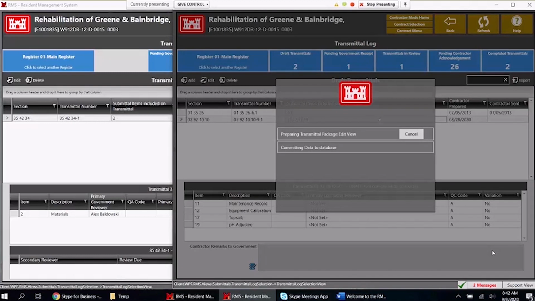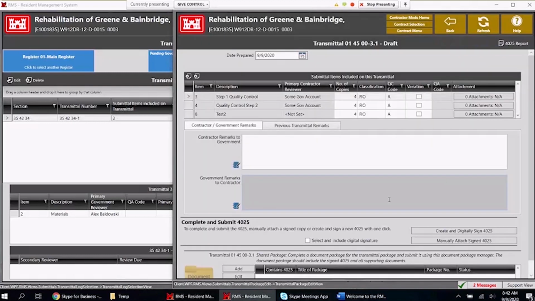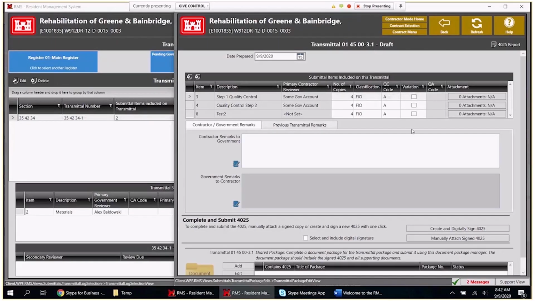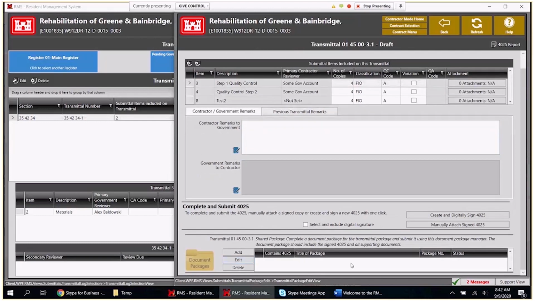All right. This is a retransmittal of that same submittal item. So we have a transmittal 014500.3.1, right? And that is how the contractor does a resubmittal. Again, they can do individual document packages for each item, or they can go down here and add it to the main document package for the transmittal.